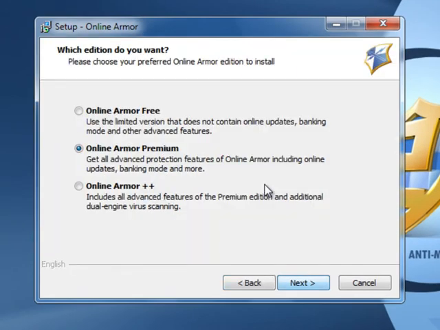Here we can now choose between the 3 different versions of Online Armor. The free version is of course free and does not offer updates or advanced features like the 2 other versions. So for best protection you should choose Online Armor Premium or the Plus version that additionally includes a powerful antivirus scanner. I will choose Online Armor Premium here as it is the standard and a great firewall.